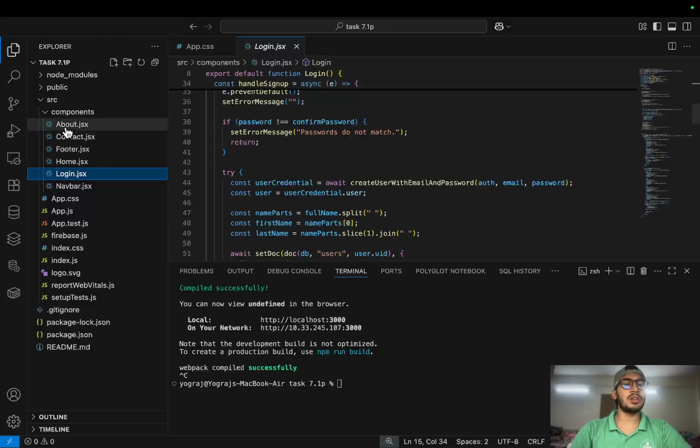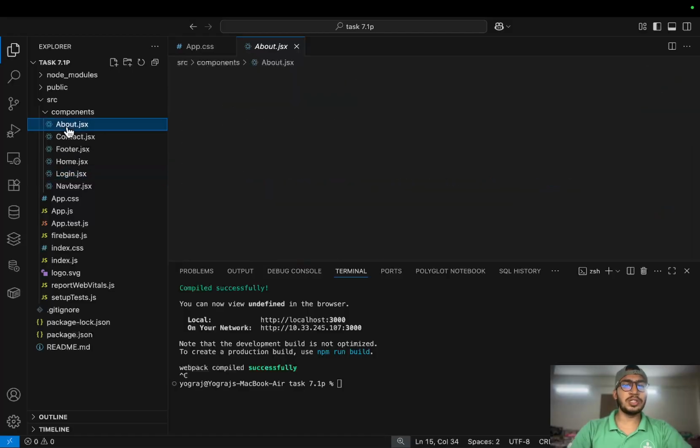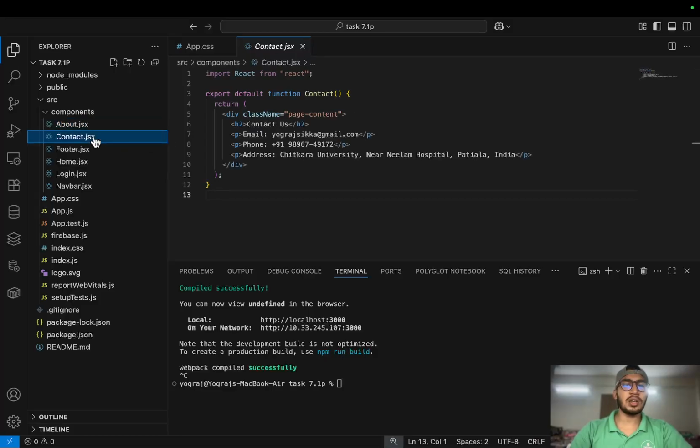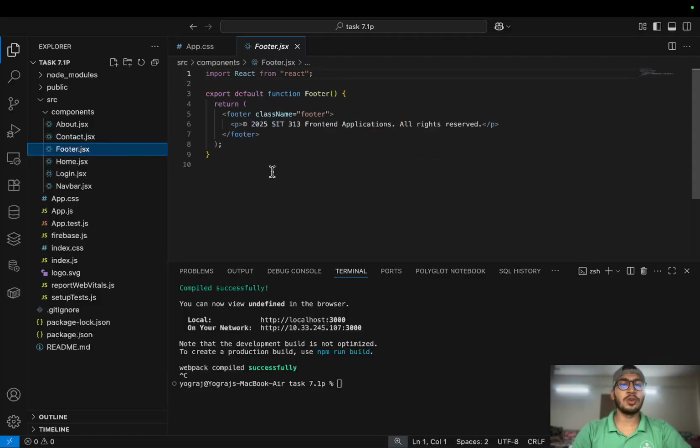After that, I made the component about.jsx, in which I have given details about this task. Here I have given SIT313 front end application focus, etc. Here in the contact component, I tell about myself, my contact number, my email ID and address. After that, I designed the footer. In this, I made a class name called footer, in which I filled in the details like SIT313 front end application, all rights reserved.